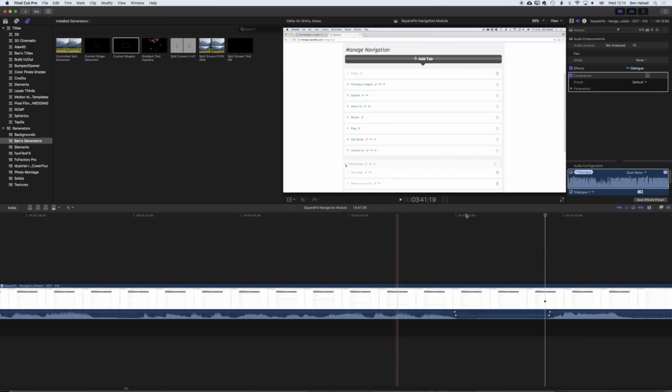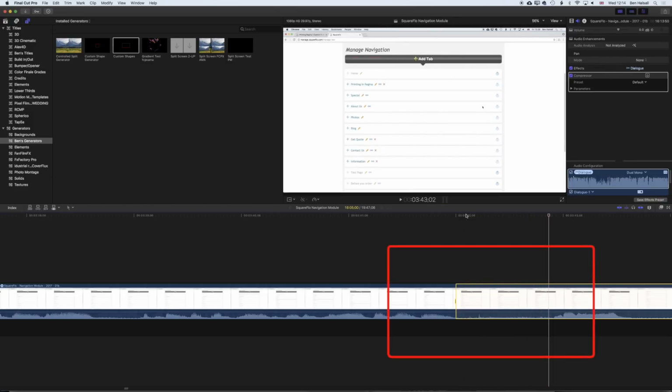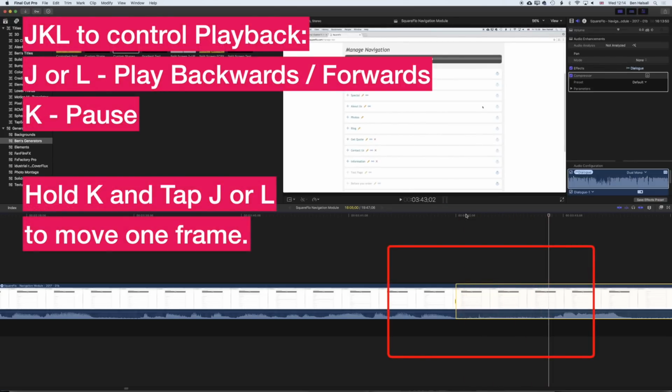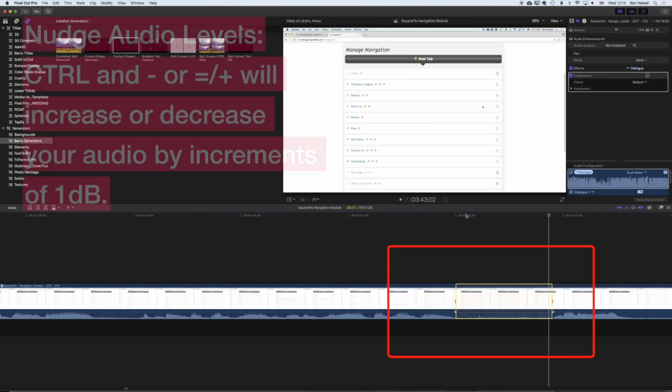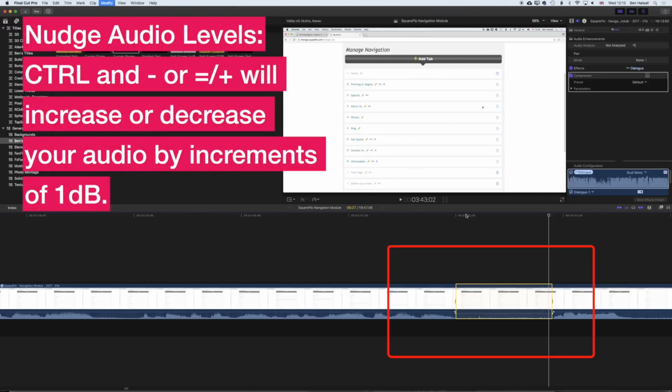So I'm gonna use command and Z to undo that, and we'll deselect that so we can start from the beginning. So I'm going to play backwards, play forwards, and mark an in point by tapping I, and then play forwards. And I'm holding down K and tapping J or L to move forwards or backwards one frame at a time. So I'll mark an out point here, and then I'm going to use Control and the minus key to move down by one at a time.